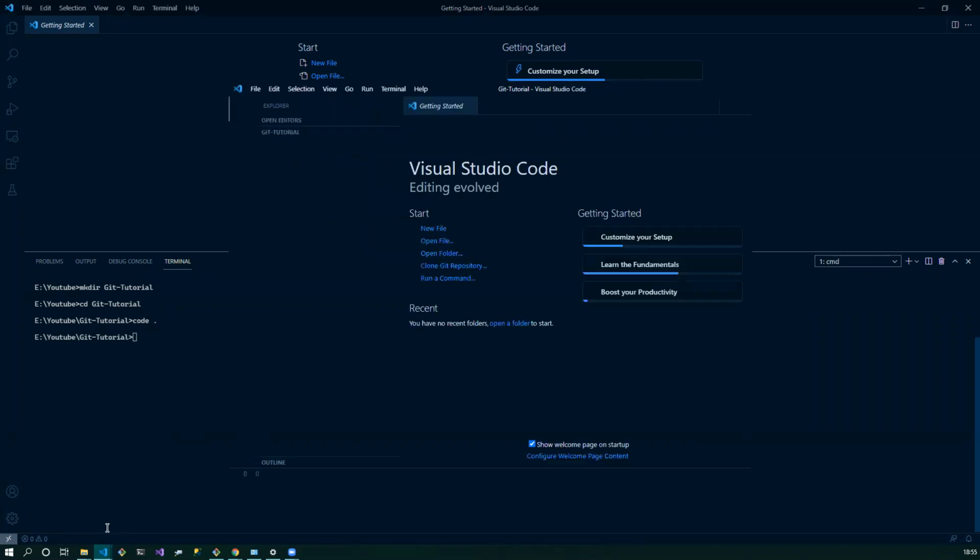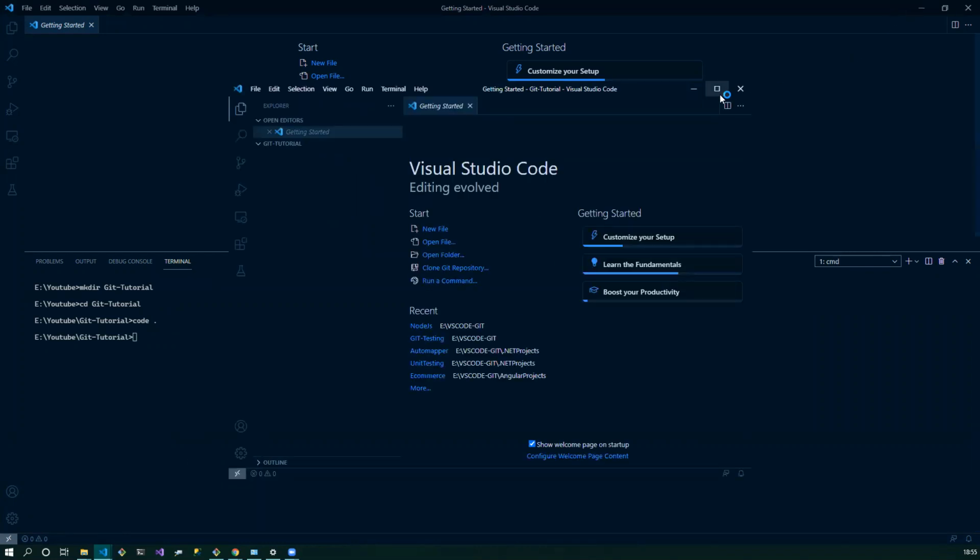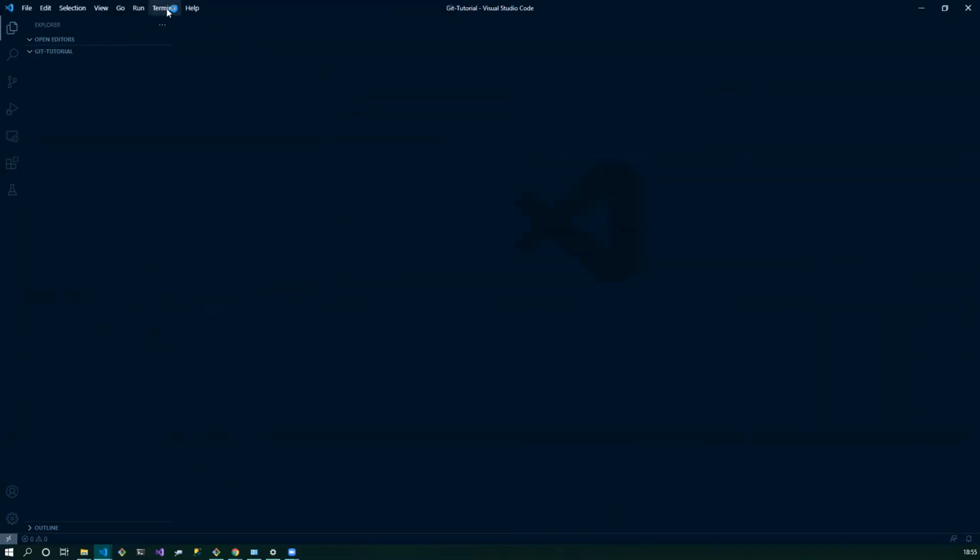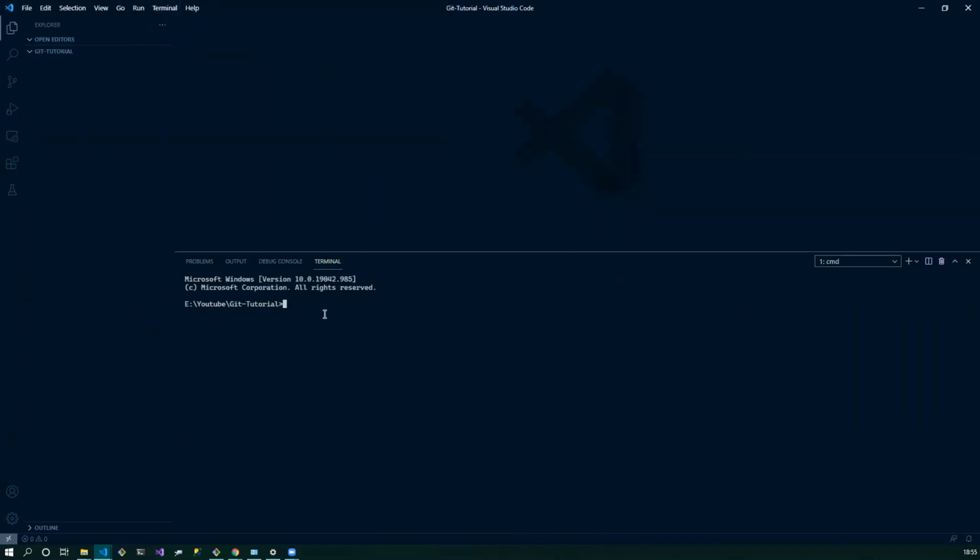Okay, so that has triggered a new window. Let's work in this window. Open the terminal again. So we are in it.